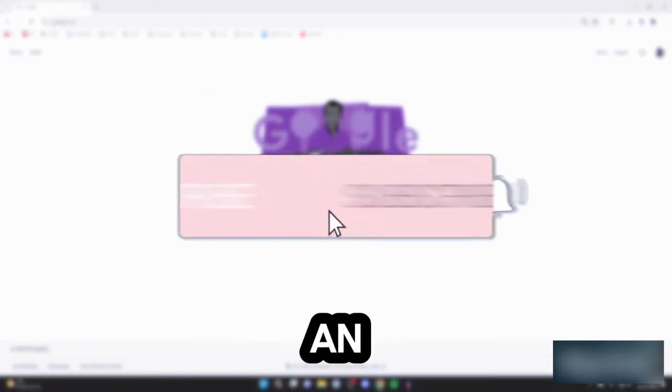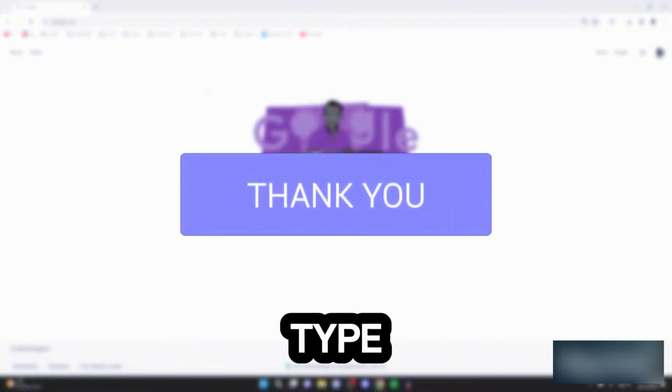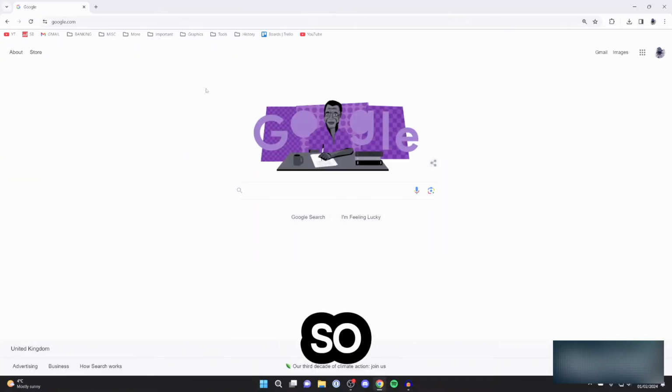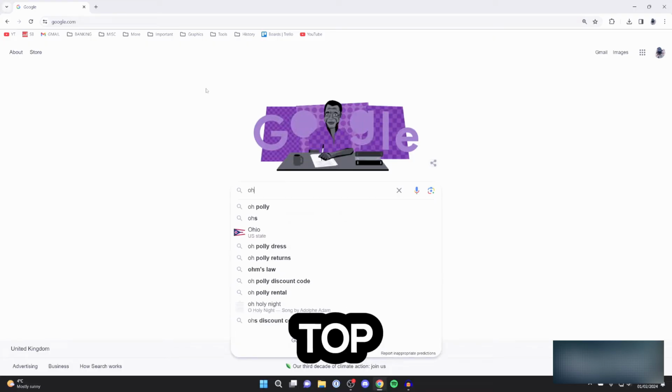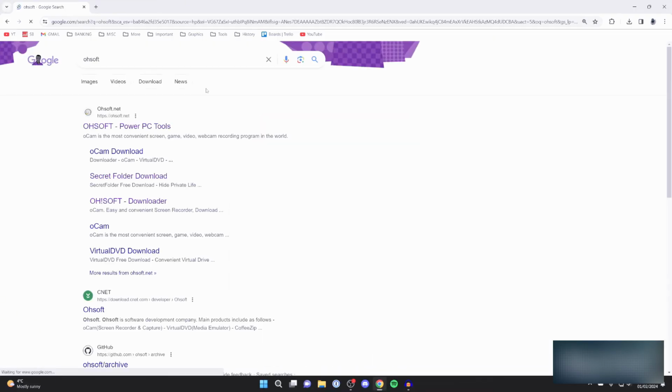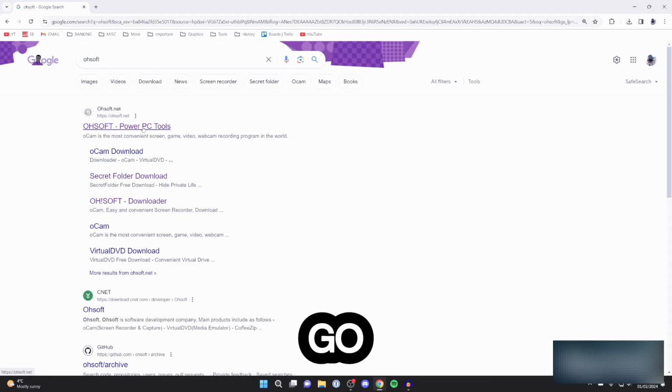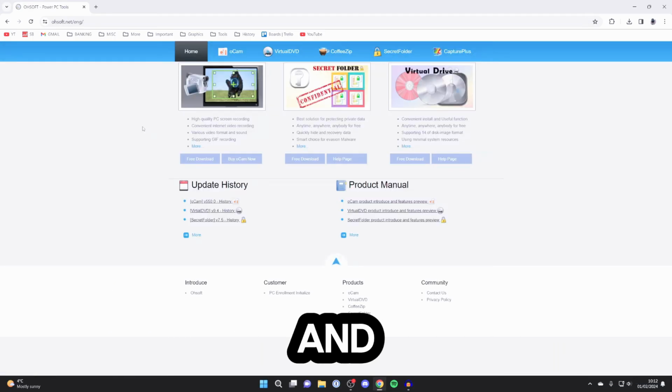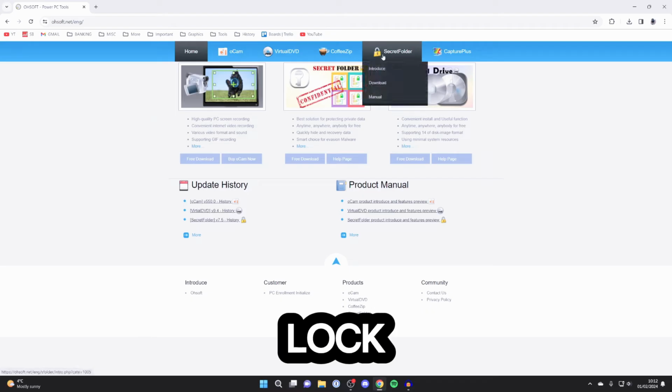We are going to need an application, and the application is by a company called Auth. So type in Auth, just like so. And the website is Auth. Once you're on the website, go to the top and hover over Secret Folder. This application is going to allow us to lock apps, so we can lock Chrome with it.